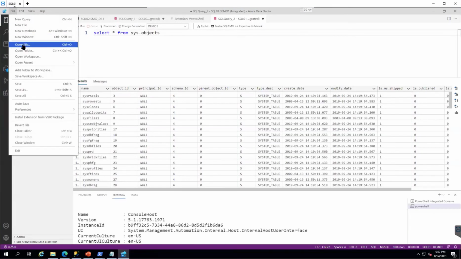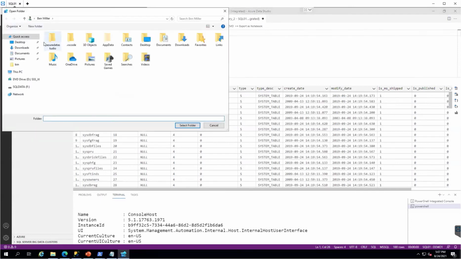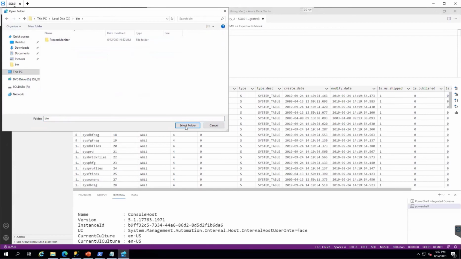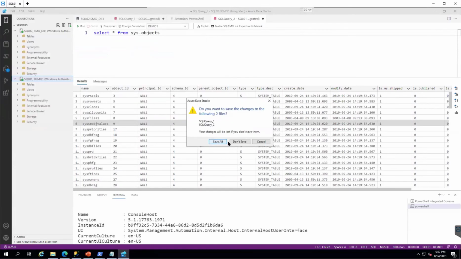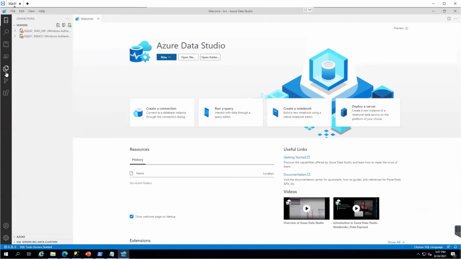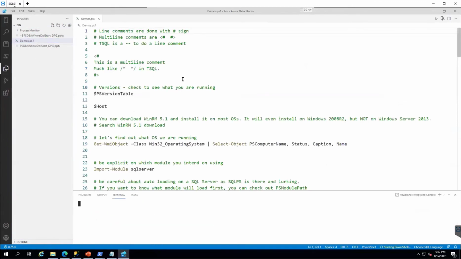File, open. We'll just open folder to save us time. Now it's going to open up, and I'm going to go into folders here. And here are my demos. Notice it colors it. It understands it's PowerShell because that's a .ps1.